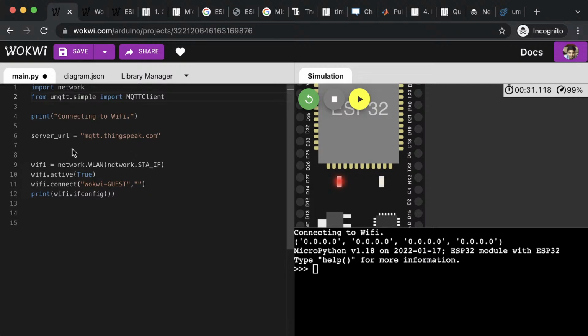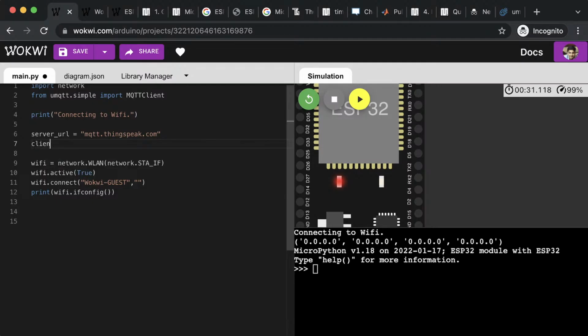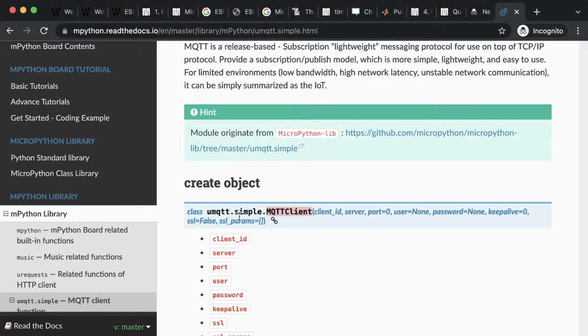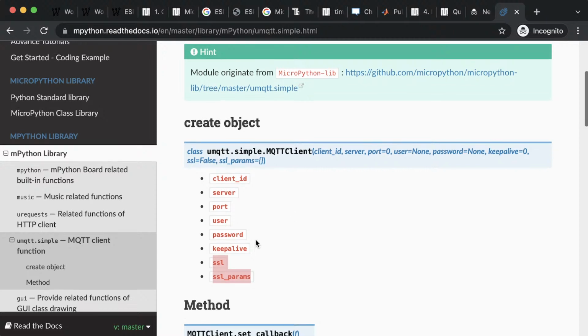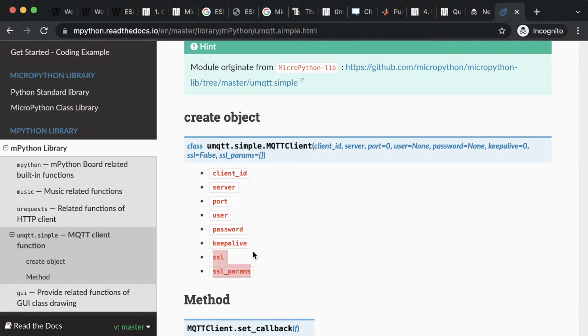Great. And let's create a client. So client equals, we need to call this constructor MQTT. This we need client ID, server, port, password, keep alive, SSL. SSL is nothing but secured socket layer. You can Google about it. It is regarding the security parameters about this entire communication protocol. You can secure it, but today we are not going to do that.